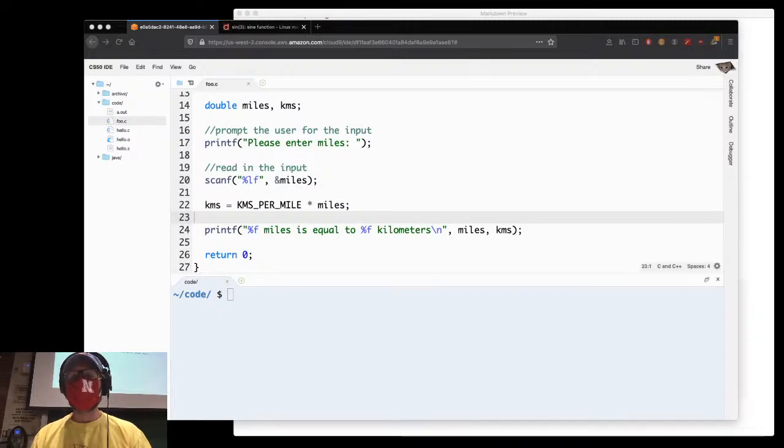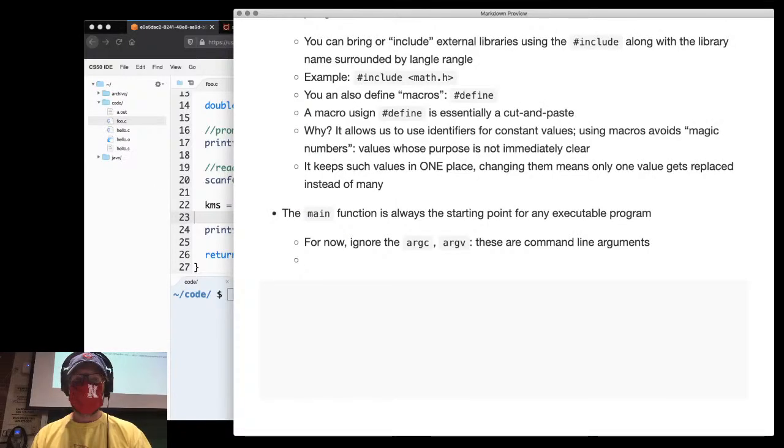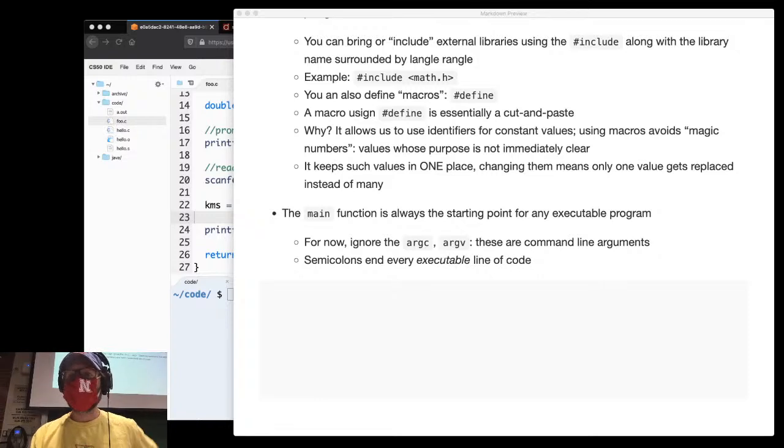I see basically punctuation, right? So semicolons end every executable line of code. Right? And I'm going to emphasize executable line of code because later on we are going to look at lines of code that are not executable.